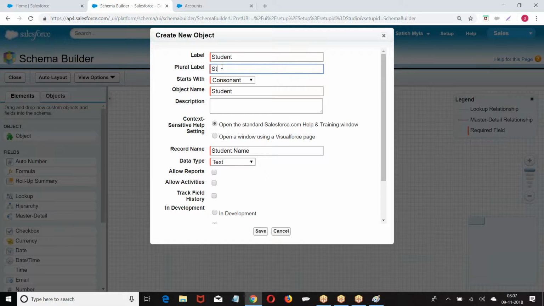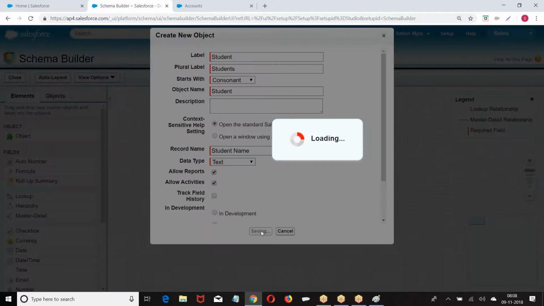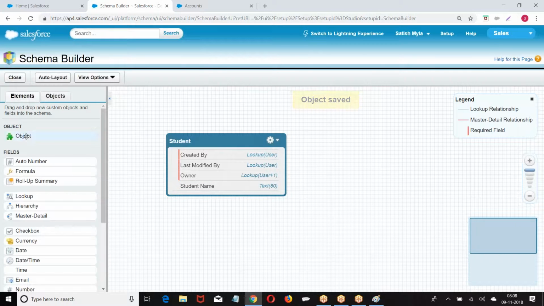Give the object name. Now, context sensitive, record name. Look at the point. Label name, plural name. Then we have object name, context sensitive, data type. We are creating it. Drag and drop.